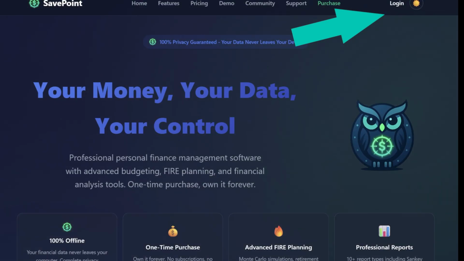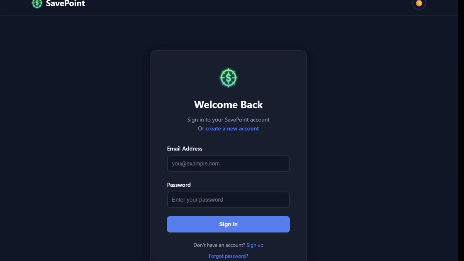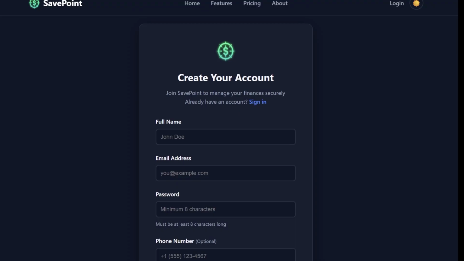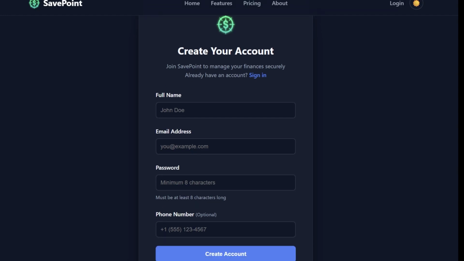If you prefer dark mode, you can switch it to dark mode. You can click the login button here, and then it says welcome back. To create a new account, you would click this create a new account button. And SavePoint does not ask for much information up front. We just need your name, your email address, and your password. You can provide a phone number if you'd like to.